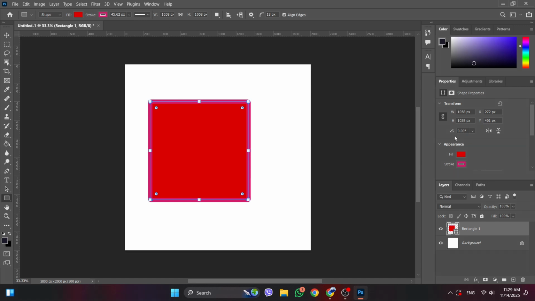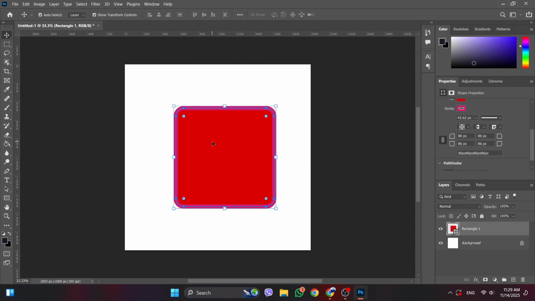You can also open the Properties panel to control more settings like color, stroke style, roundness, and other shape options to customize everything the way you like. And that's it. Making shapes in Photoshop is simple once you know where everything is.